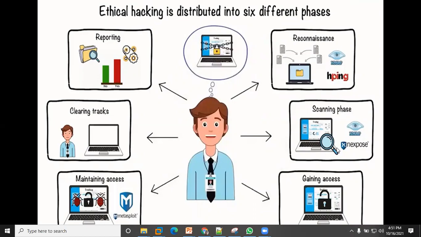So that it can establish persistency, so that it can stay for a long time, even if you turn off the system and turn it on, it will still be there. So that's what we call maintaining access. They try to create a backdoor so that they can come back anytime they want to exploit that victim, right? So now we go on to clearing tracks.